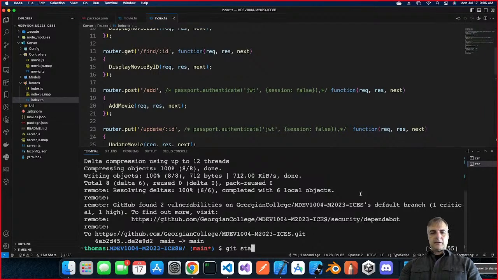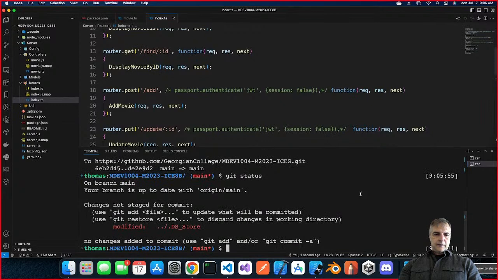Let's also do a git status. I see something else that's going on. It says that we modified the DB store. That's okay. I don't care about that.